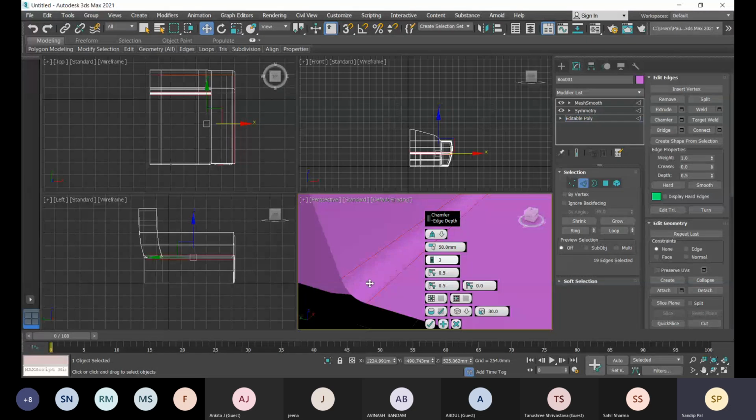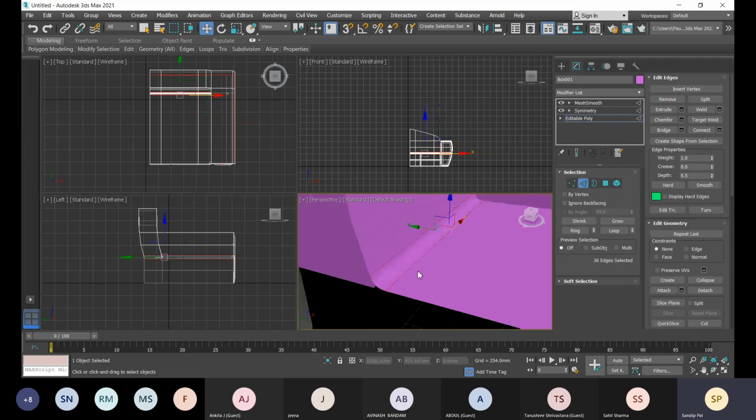And the edge depth you can increase or decrease. If you want to reverse the chamfer, you can change it. If you want to reverse it, in the minus direction you can change that. All right, and this is done with that. And this edge end, that you can change as well. I don't need that edge end, so I'll make it 0.